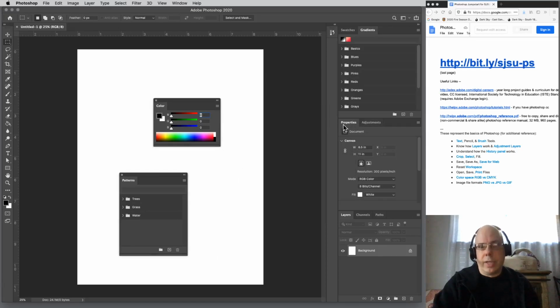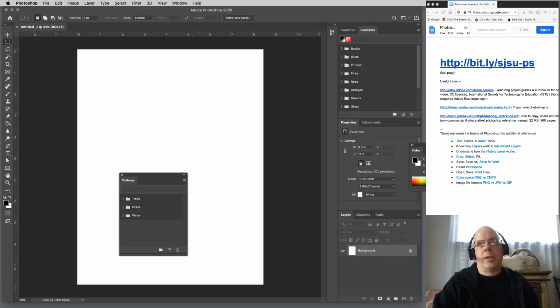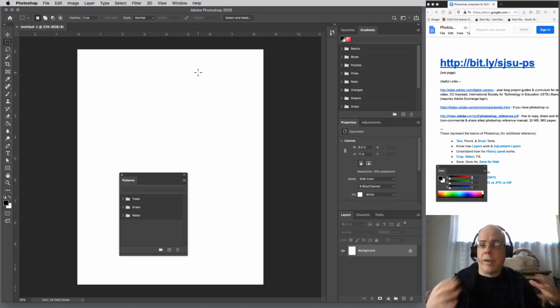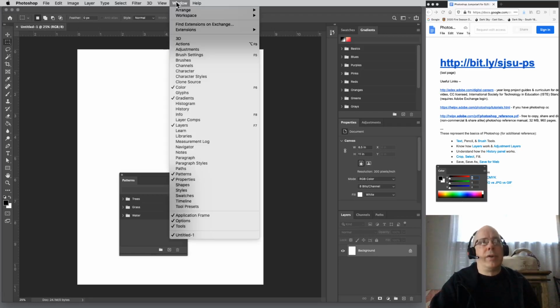If you have two monitors like I do, you might be able to take and drag one over to some other place and be able to use it that way. This lets you have a lot of control once you know what you're doing, once you know what the tools are that you're using. But there are some really basic defaults for this.